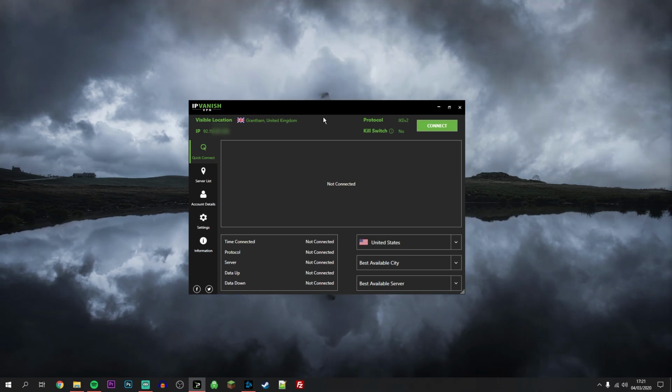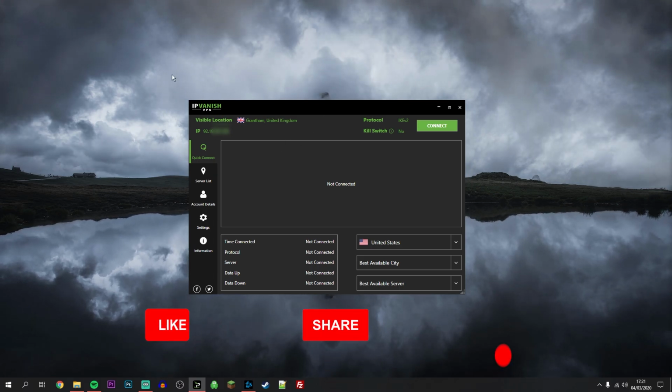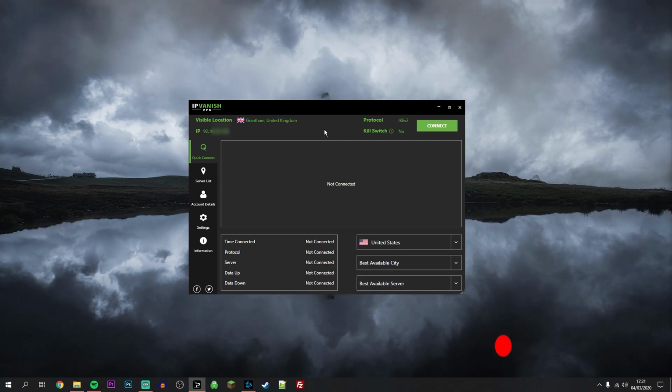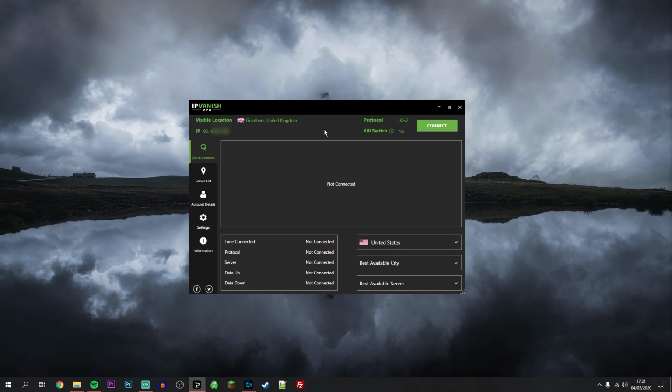Now it's very important you use the right VPN, and I personally like to use IPVanish because I know that works. Netflix has been cracking down on the use of VPNs, which means most of them aren't going to work, so it's very important you choose the right one.